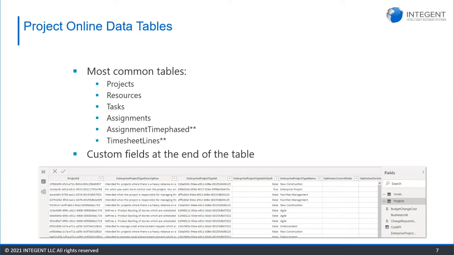As I mentioned, there are 41 different data tables in Project Online, but these 6 that we'll go through, and I will jump to Power BI in just a minute, are the most common tables that you'll use for creating your reports. Projects, resources, tasks, and assignments are by far the most common tables that I see and use myself.